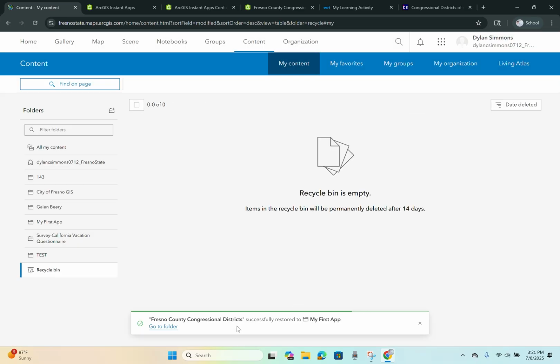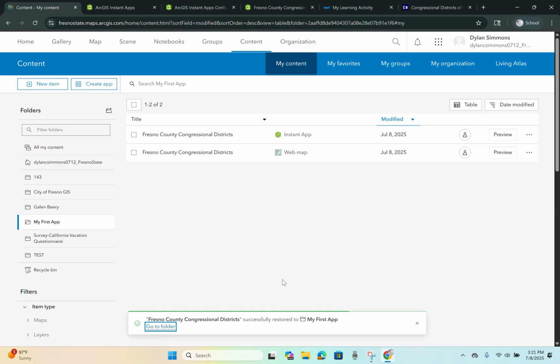At the bottom of our screen, we get a pop-up notification allowing us to go to the folder in which our item has been restored. Here, we can see that our item has been restored to our My Apps folder.